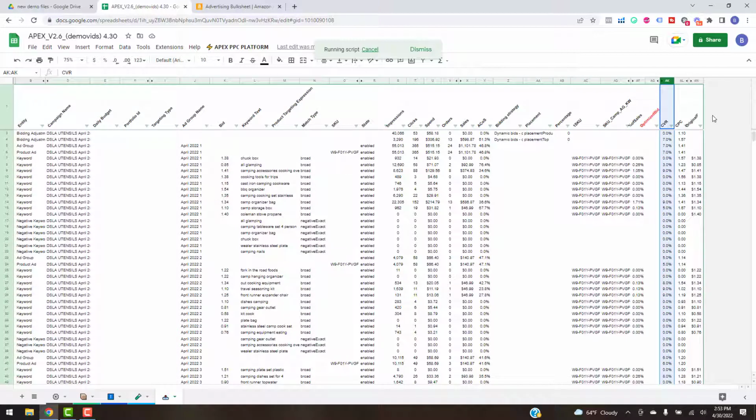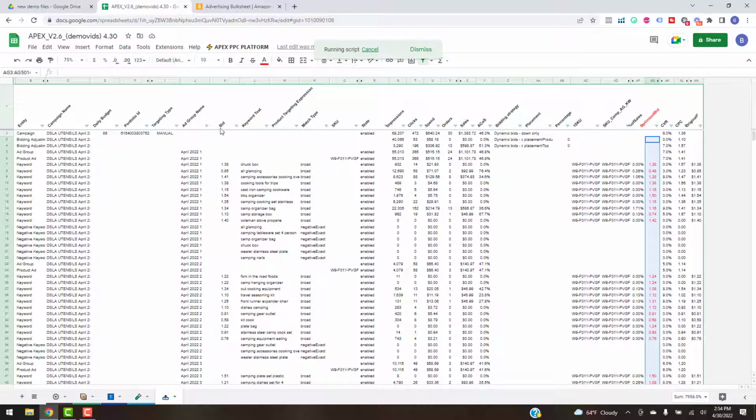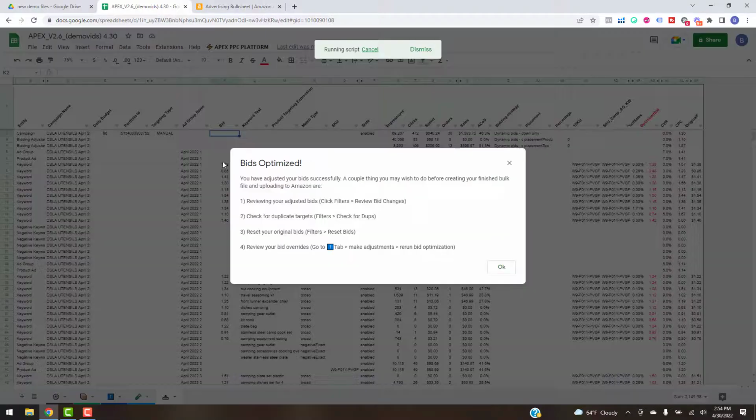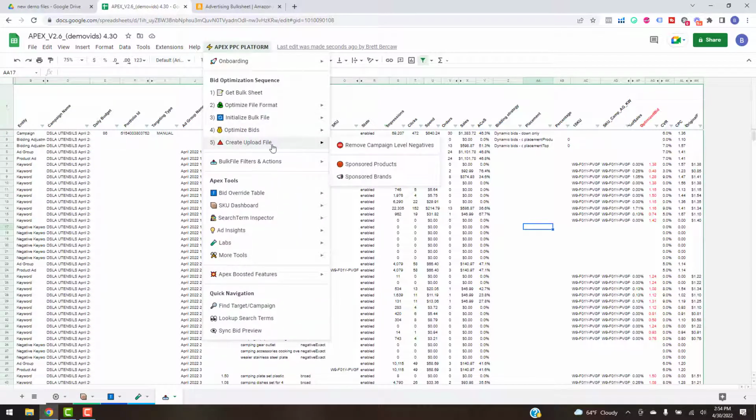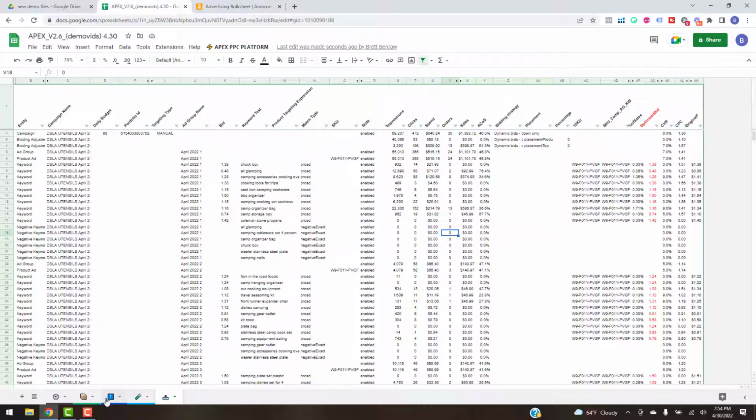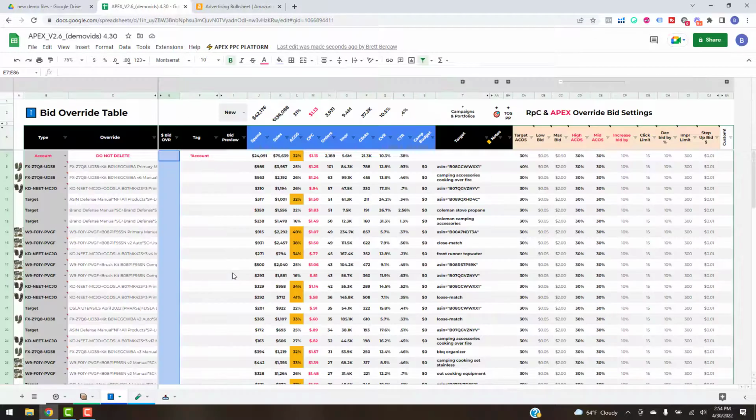But you can see what's happening. It's going to fill in this optimized bid column with the new bid, and then it's going to actually overwrite this column K a second time with that bid. So we're just going to hit OK once we get that prompt, and you can see these values there just changed as well. You get that finish script button. And then if you're good with everything, you're effectively all ready to create your final upload file and upload it back to Amazon. But I wanted to mention a few other things before this video is over with.